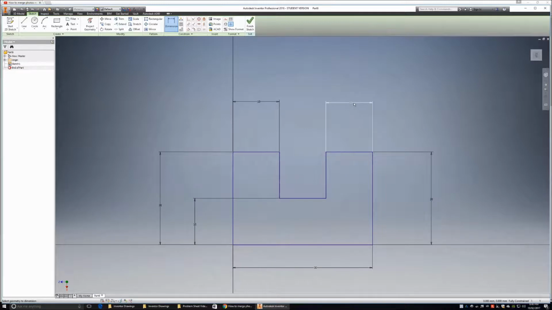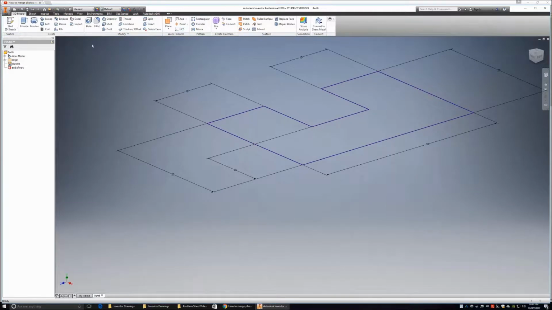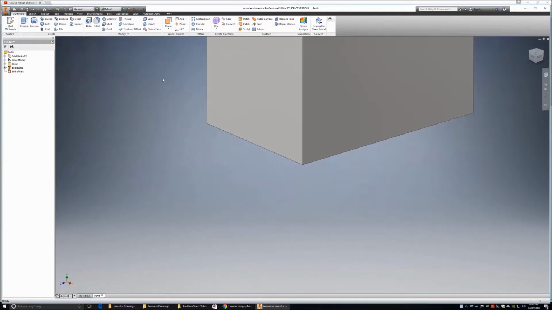So now our green lines have gone blue. We know we've got it dimensioned. It should be the right size, it's the right profile. We'll finish the sketch. We'll go over to the top left hand corner and extrude, and extrusion is 50. So type in 50, enter.